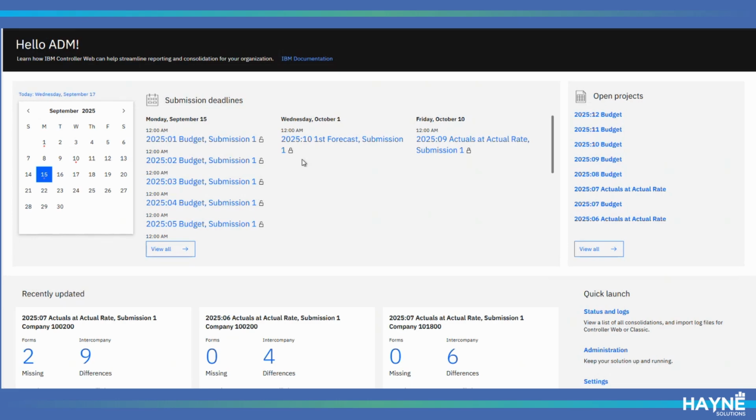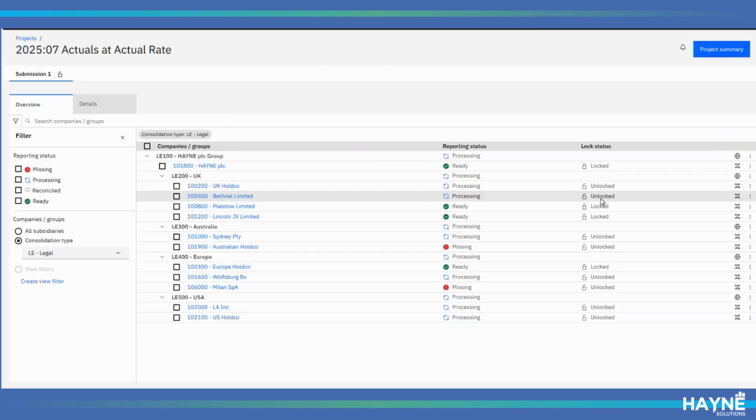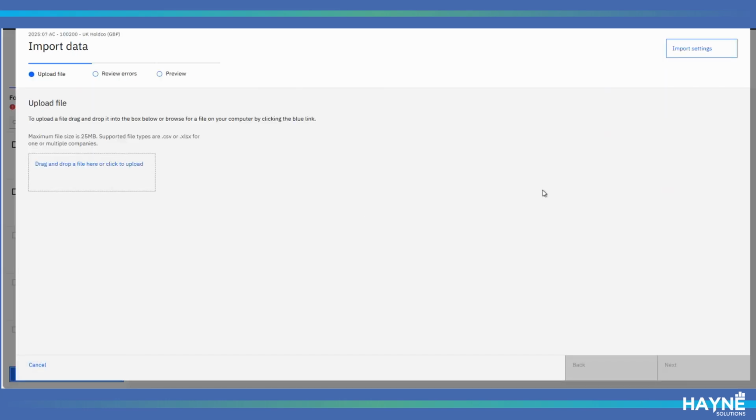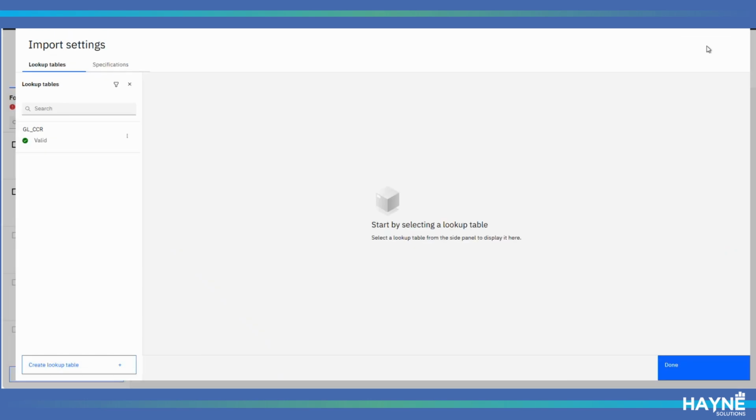From the first page in Controller Web, I'm going to select my period in actuality. In this case, I'm using 2507 actuals. I'll select my company, which is UK Holdco. Then from the Populate tab, I'll go to Import Data. Then I'll go to Import Settings and Specifications, and I want to create a new specification.